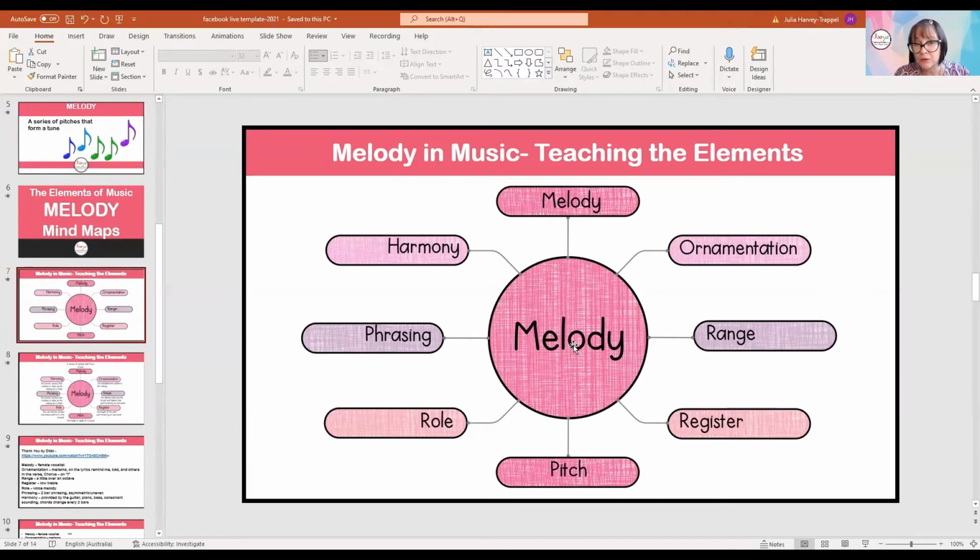Because if you say to them, oh, we're going to do a question about melody or pitch, they're going to go, I don't want to do that. Do it this way. Sometimes it's a nice way to ease in, and it surprises them how much they can actually do and how much they actually know. So that's why I like using them, because it's a really great thing to do.